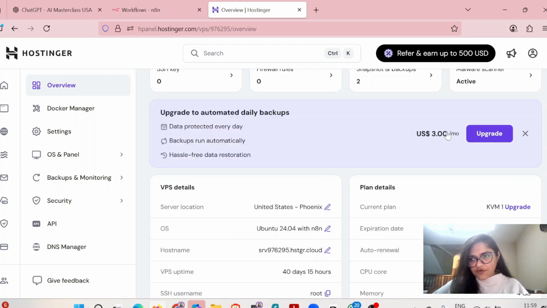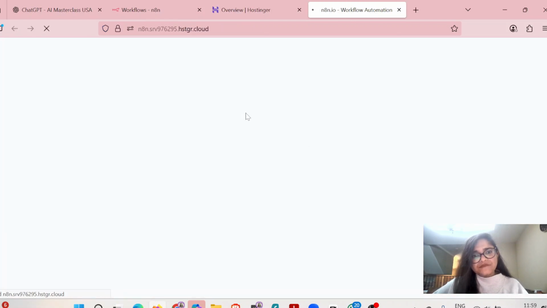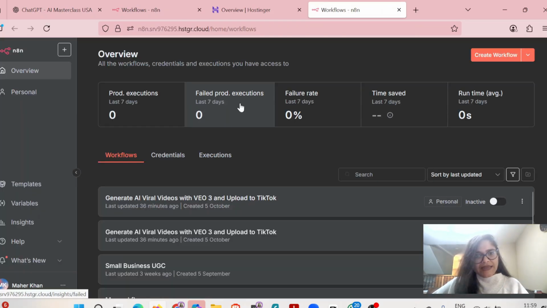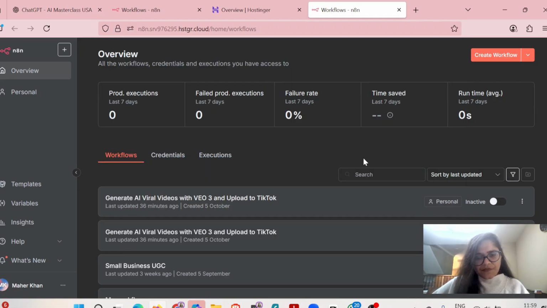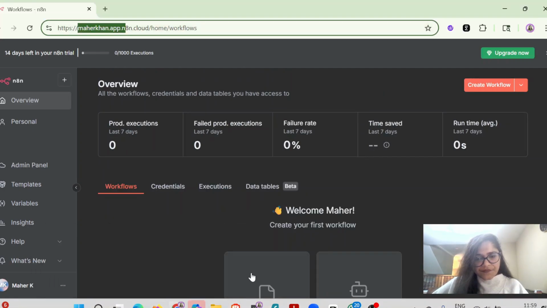As you can see, I have bought it for 12 months, and when I open manage app, it directly takes me to my N8N. And as you can see here, Hostinger cloud is written, right? Now on the website, as you can see, I have opened it for you guys just to show that you will get 14 days free, and it's great. In 14 days you can create amazing workflows for practice, and you will get 1000 executions. And as you can see over here, it is Meher Khan, on the N8N website.